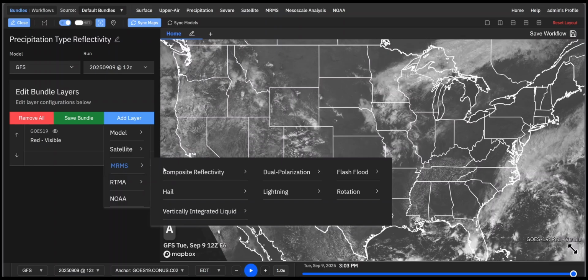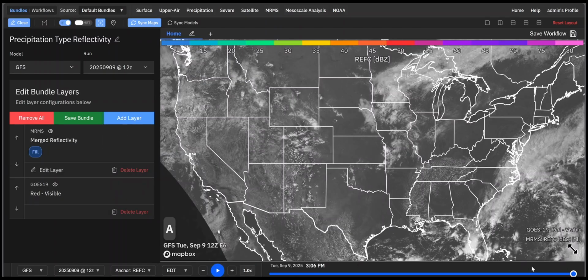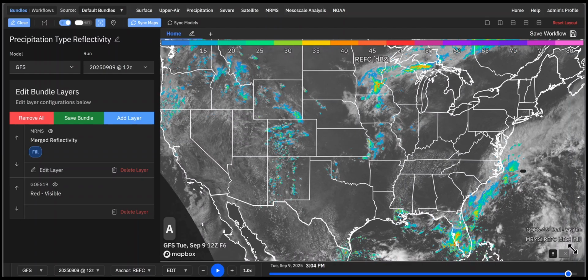So let's add an MRMS layer on top of the satellite layer. So let's just add merged reflectivity, and we'll give that a second to load in. But basically what it's doing is it's going to match up the times of the two different data sets that we have so that you're able to visualize them both at the same time. So now we see reflectivity has showed up with satellite.